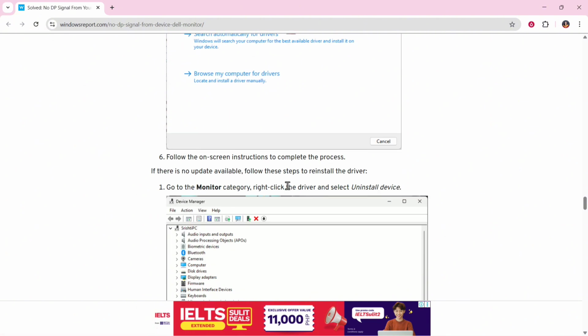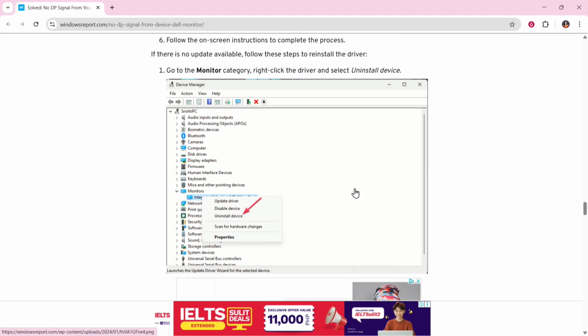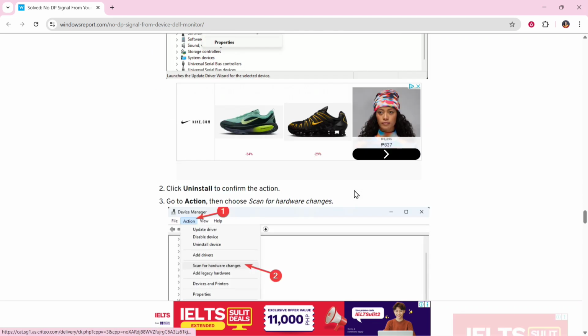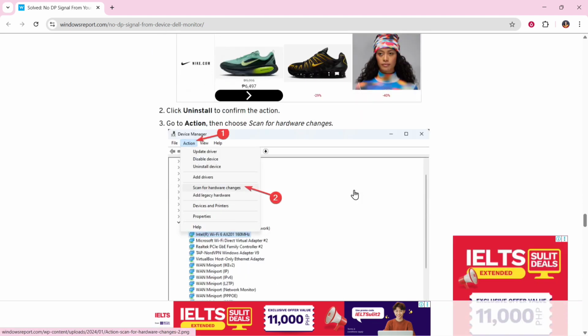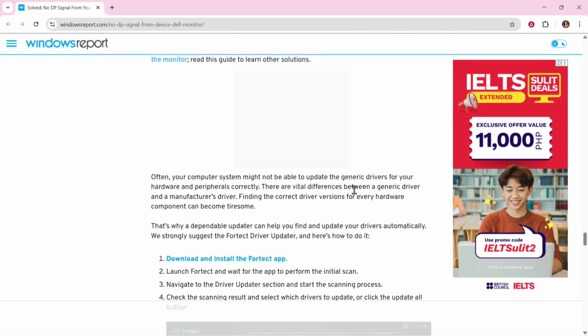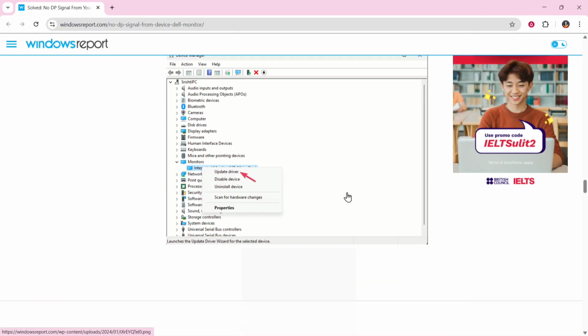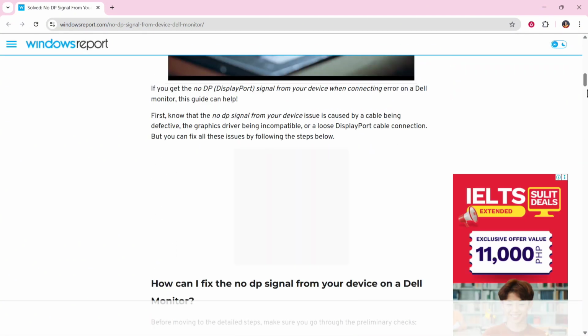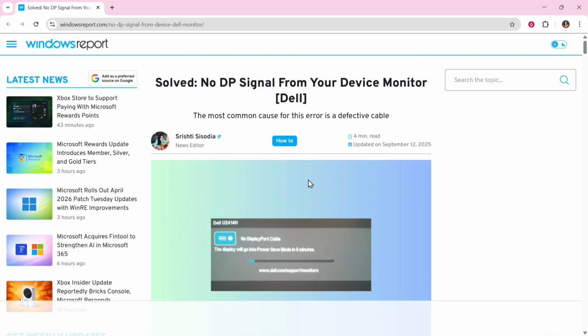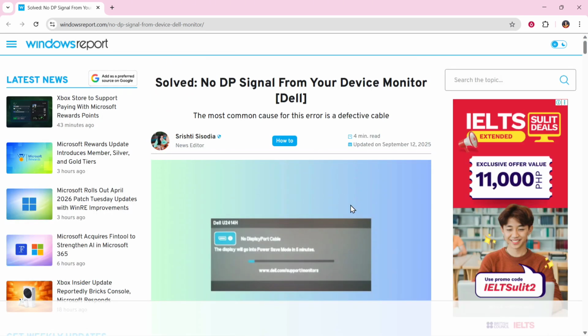Go to the monitor category, right-click the driver and select Uninstall Device. Click Uninstall to confirm the action and go to Action, then choose Scan for hardware changes. And that is how you can basically fix no DP signal from your Dell device monitor.